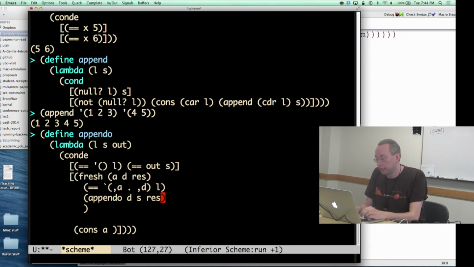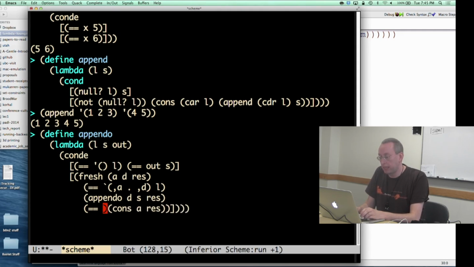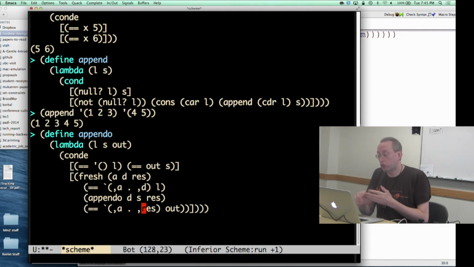And then finally, we've got our cons here, cons A onto res, and that is what we return, but of course we never return things anymore. Instead, how do we return the value of that cons? Unify with the output, right? And if I really want to be miniKanren-y about things, I'll get rid of the cons and replace that with the pair. Okay, so that's our definition of appendo. Let's give this a try. Hopefully I didn't mess anything up.